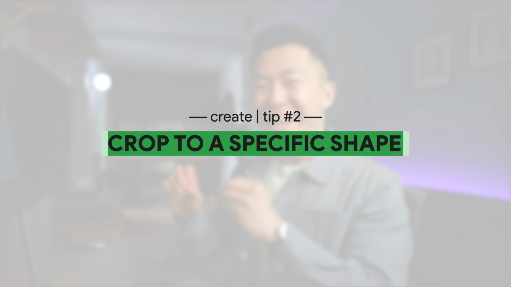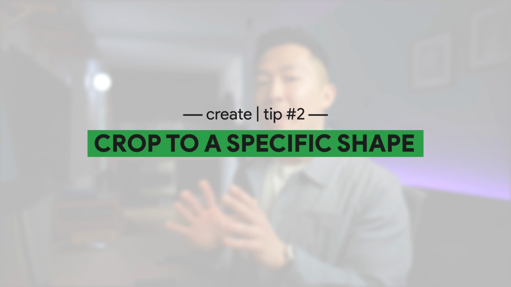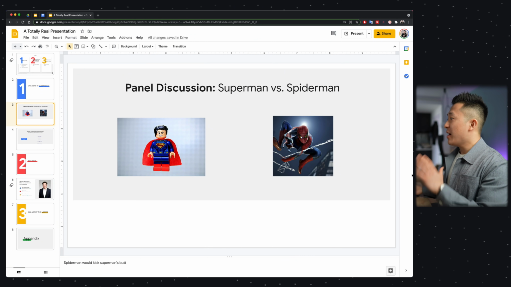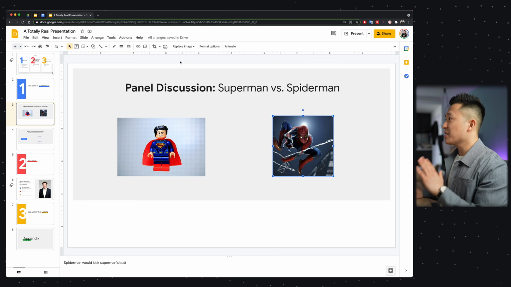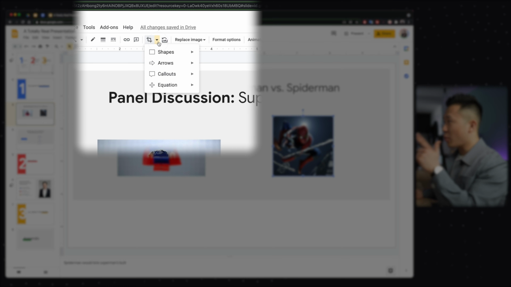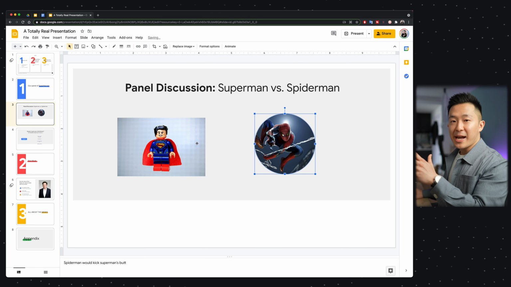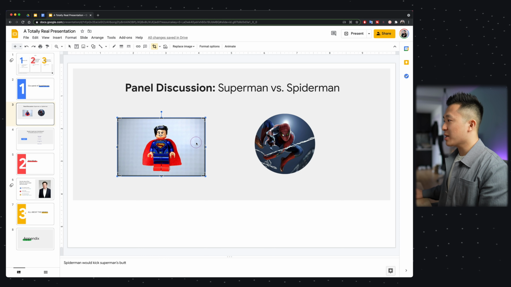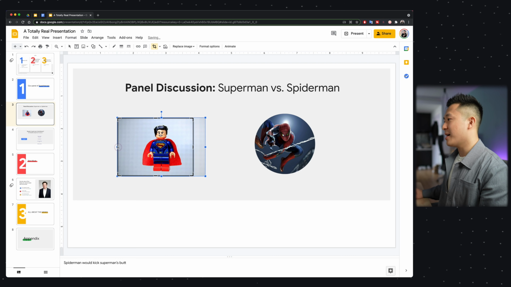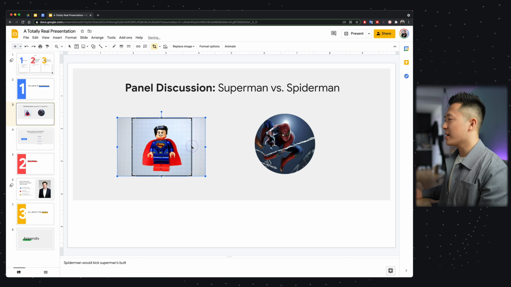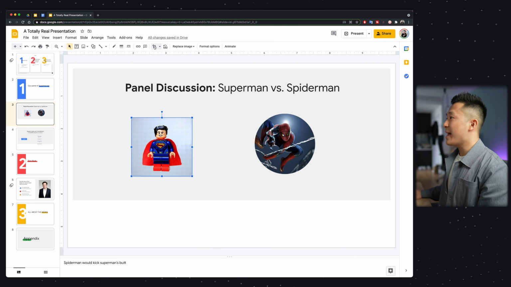Alright, now a square or rectangular picture doesn't look very good, so we can quickly edit these photos using tip number 2, crop to a specific shape directly. If you already have a square photo like the Spider-Man one, the process is very easy. Go to the downward arrow next to the crop button, shapes, and click circle, and boom, there you have it. Now for rectangular photos like the Superman one, you can double click it to bring up the crop tool, drag the black lines over to make a sort of square shape. It doesn't have to be perfect. You can just eyeball it right here. Press enter to crop and repeat the process, shapes and circle, and there you have it.